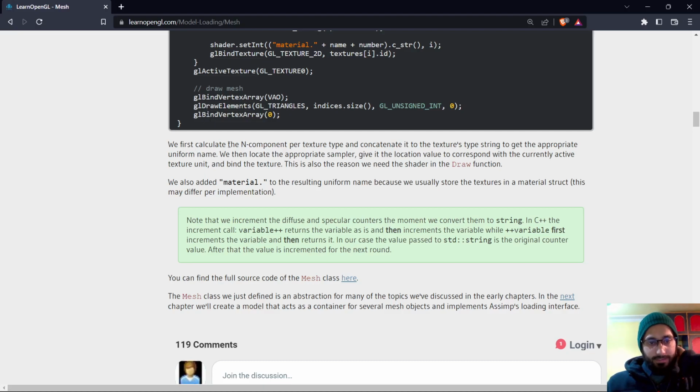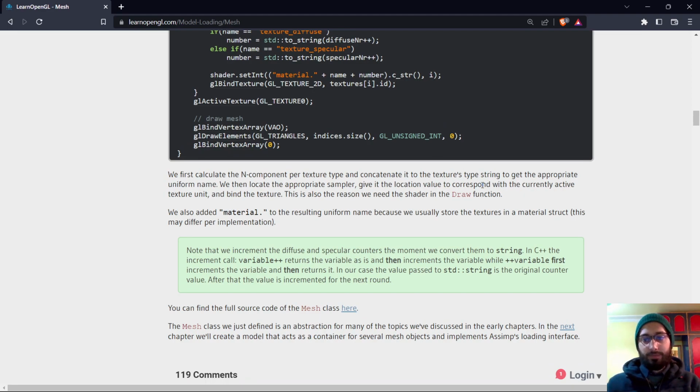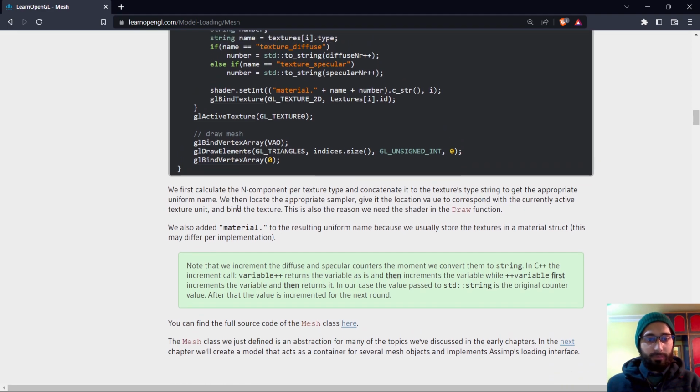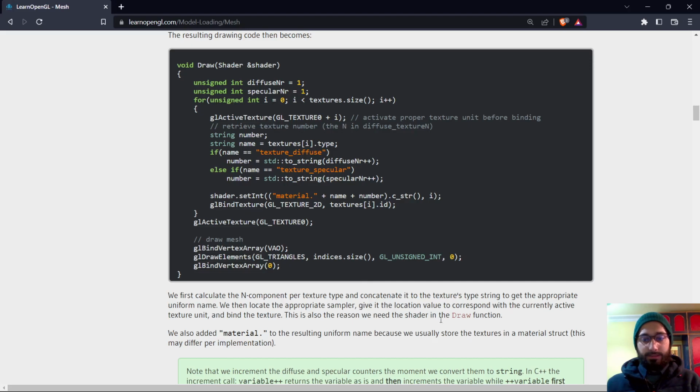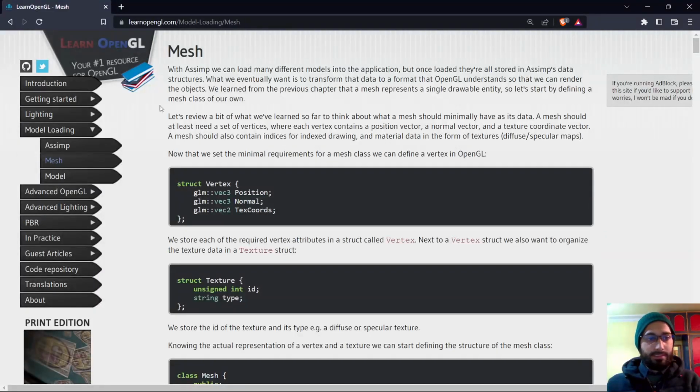Here it's defining what we're doing. We first calculate the n component per texture type and concatenate it to the texture's type string to get the appropriate uniform name. We then locate the appropriate sampler, give it the location value to correspond with the currently active texture unit, and bind the texture. This is also the reason we need the shader in the draw function. So we need the appropriate uniform name because we're going to define all of these inside our shader.